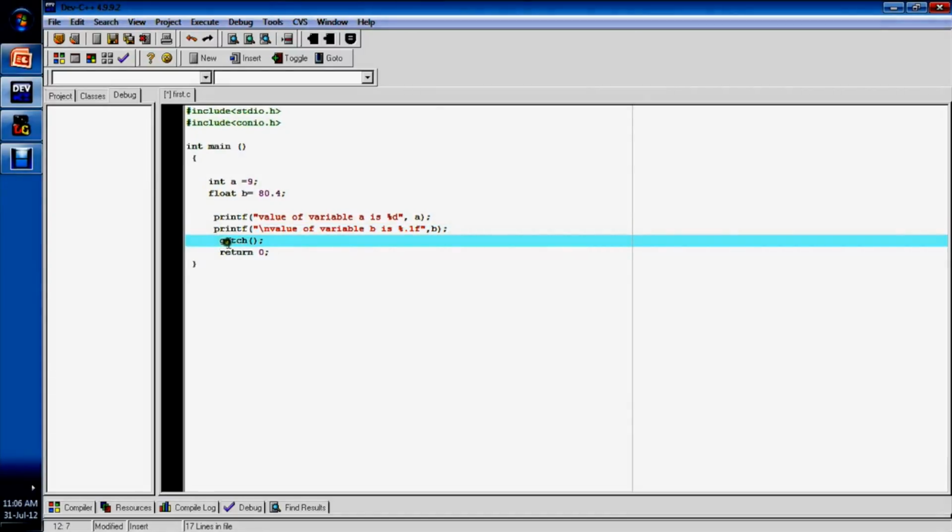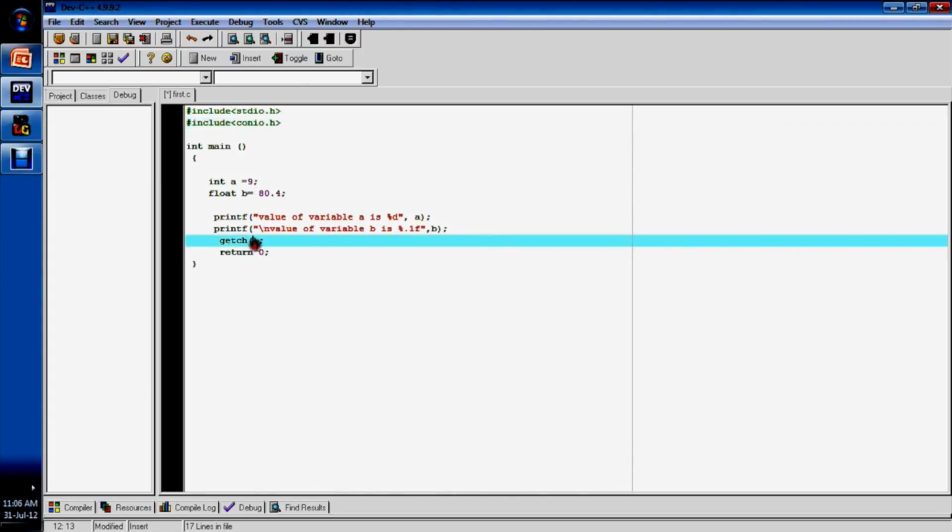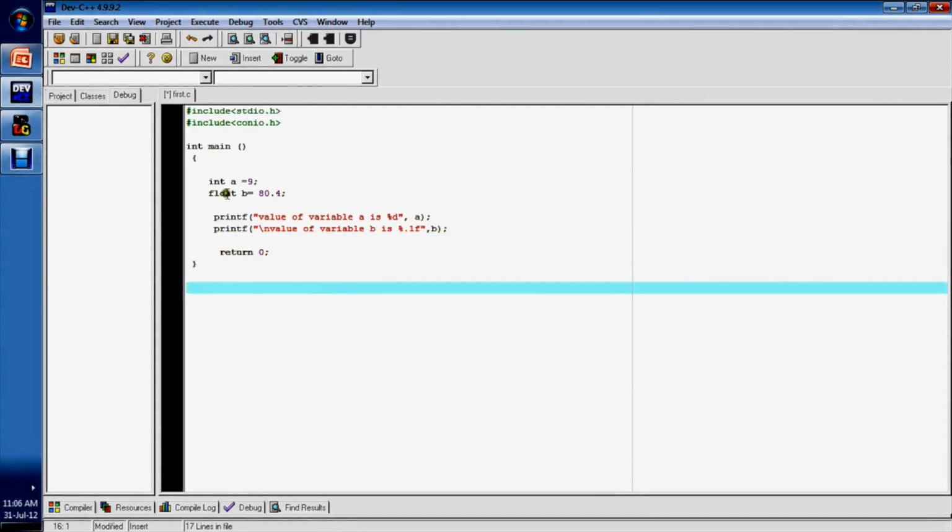This is getchar. What is getchar? Getchar is defined in conio.h. It takes a character from the user during the execution of the program. If you do not specify this line here, then what will happen?